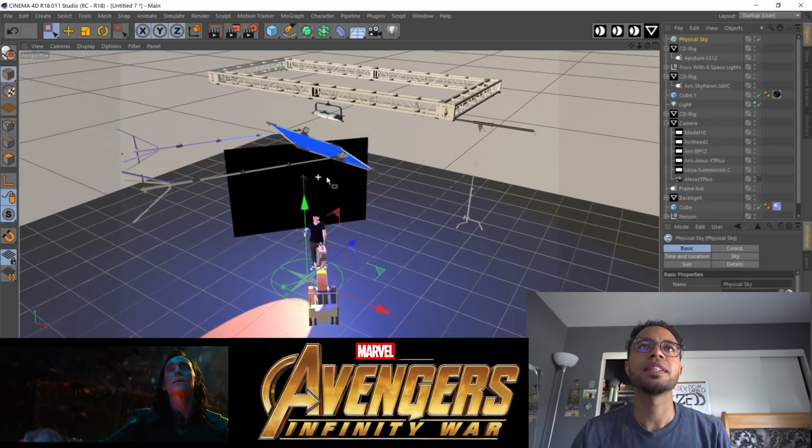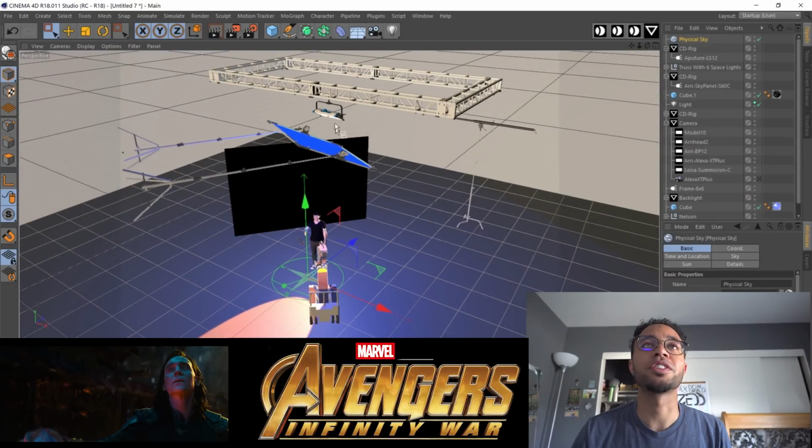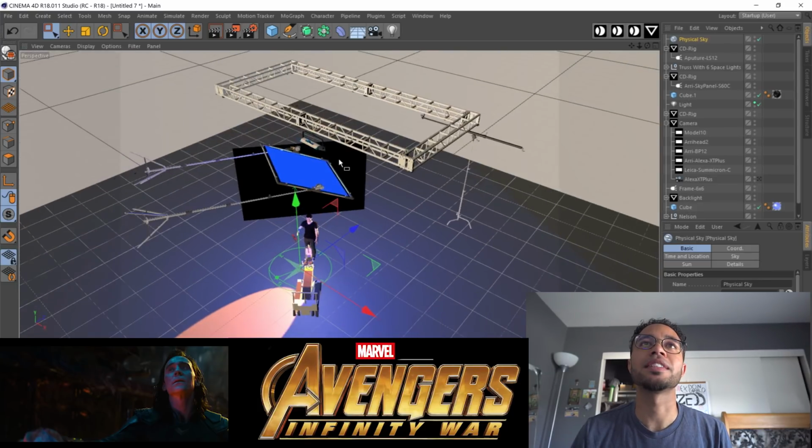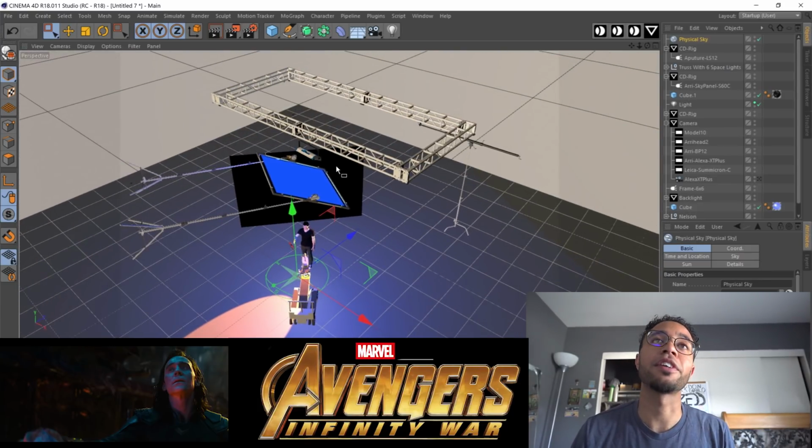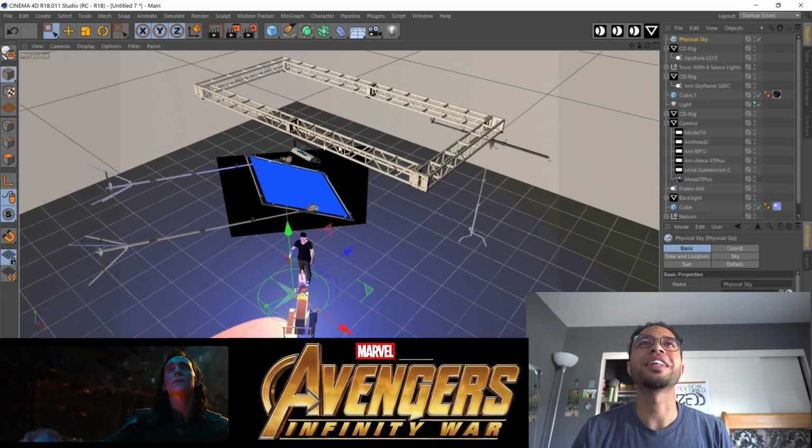All right, and the last scene is Loki. It's probably my favorite shot of the trailer just because there's a lot of colors. So let's go over the lights and see exactly how I would light this if I were given the task to. We've got this truss here.